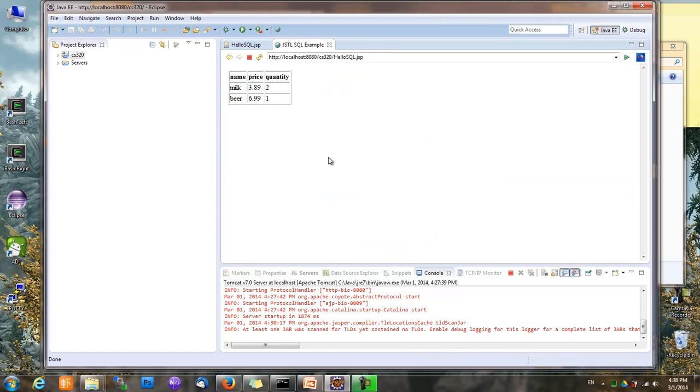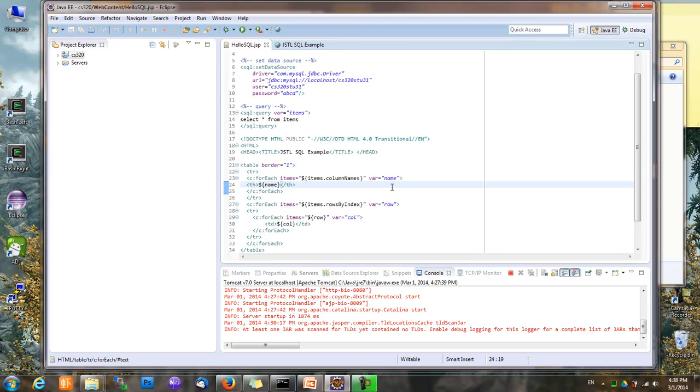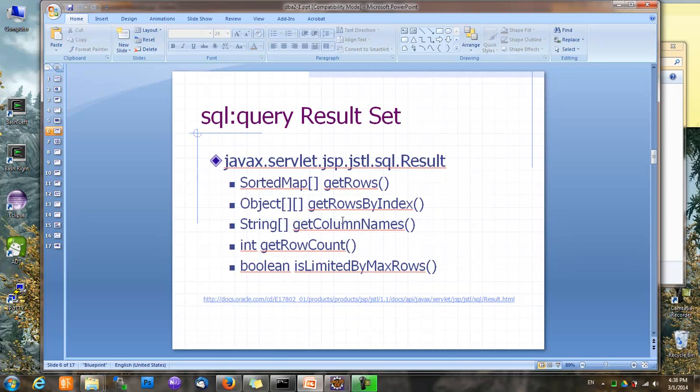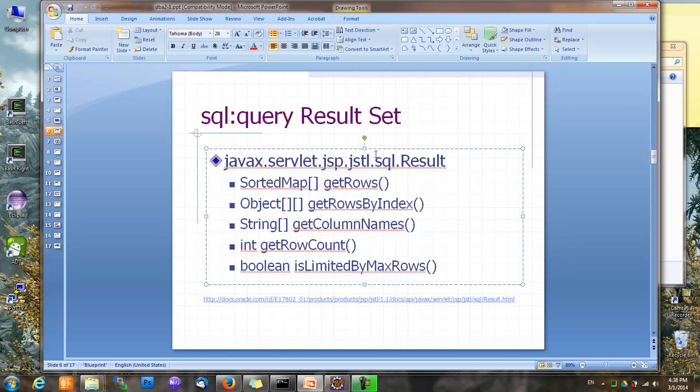And that's it. So running a query is pretty simple. The main thing is to understand how to retrieve data from the result set, and keep in mind that the result set is of this type, and these are the getters, and we can access them as properties in expression language.